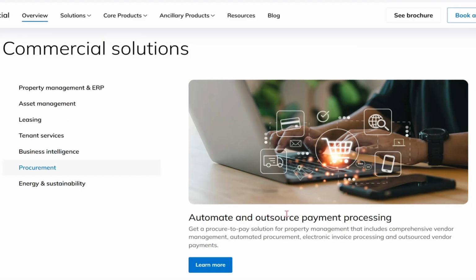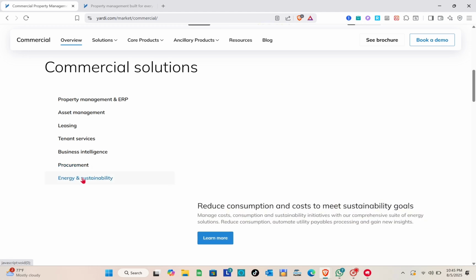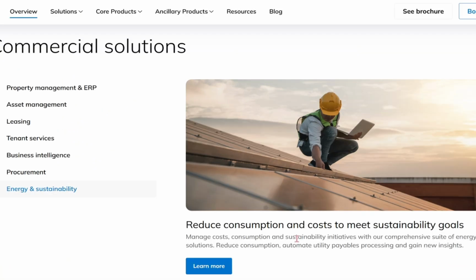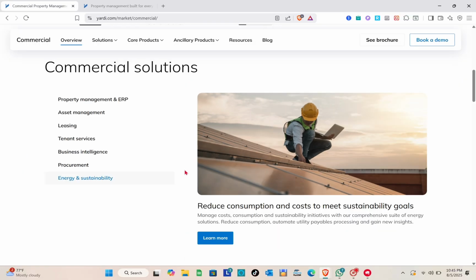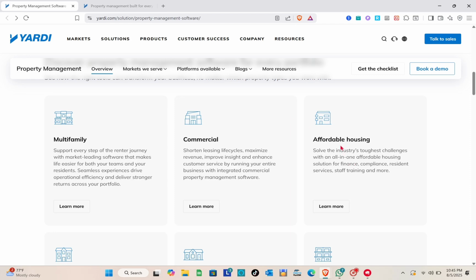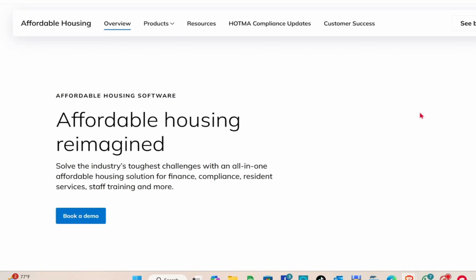Get the procure-to-pay solution for property management that includes comprehensive vendor management. For the energy and sustainability, reduce consumption and cost to meet sustainability goals. So manage cost, consumption, and sustainability initiatives with a comprehensive suite of energy solutions. So let us proceed now to the next one, the affordable housing. Okay, so let's click on the learn more option.